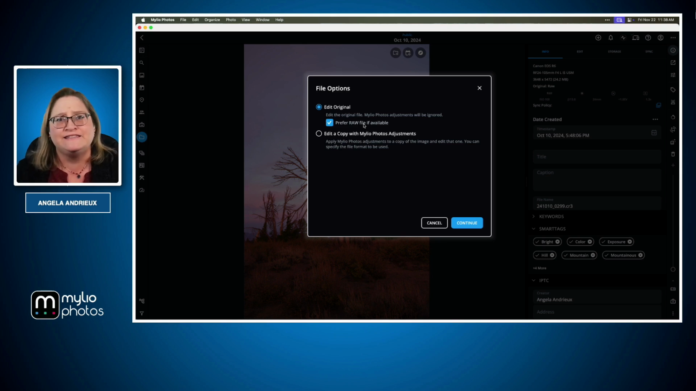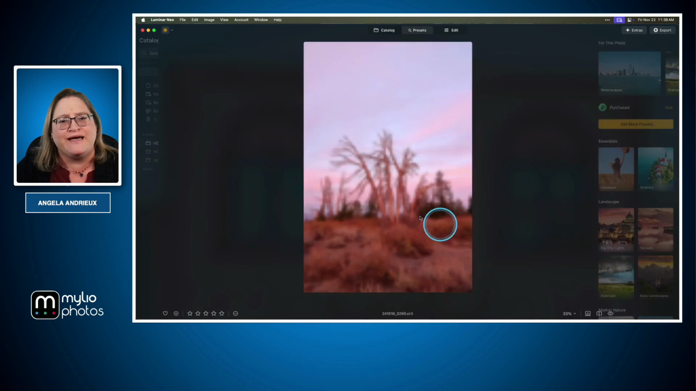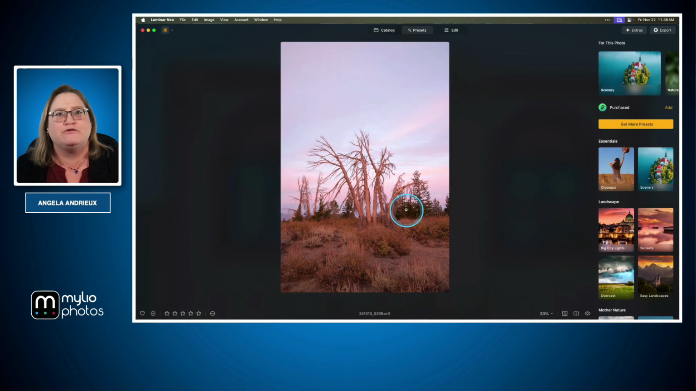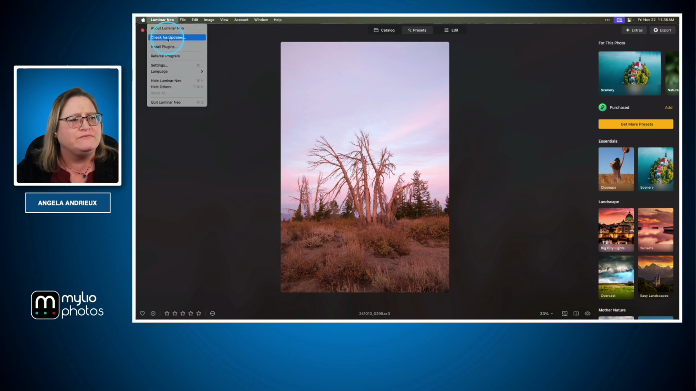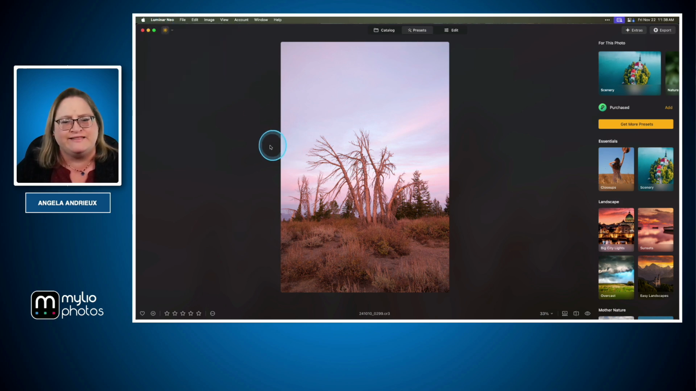If I had edited this picture in Mylio and I wanted to take those edits and take them further, you would choose the edit a copy with Mylio Photos adjustments. So we're going to stick with the raw and click continue, and that's going to go ahead and launch Luminar Neo. Now, if you're already a Luminar Neo user, I did mention earlier in this presentation, they just put out an update, so make sure you go and run those updates. If you go up here to the Luminar Neo menu, check for updates, that is right there.